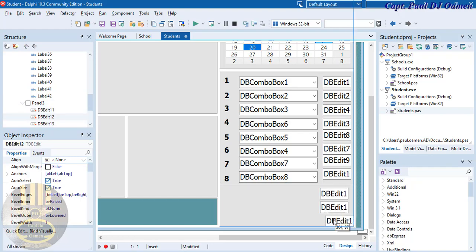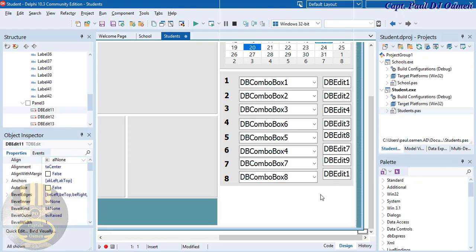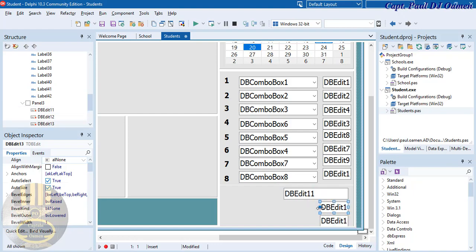Alright, and underneath here I'm just going to add the same text editor, called edit, something like that. And this is going to be for total and so on. So just drag it that much right there. That's fine. There.